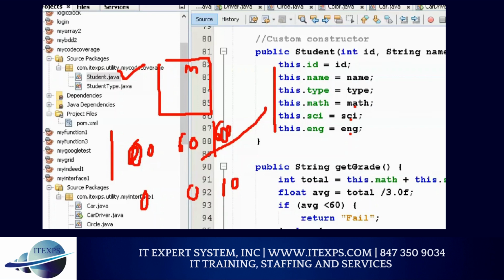So I will be using the constructor, I'll be using the business method, and I'm going to show you how code coverage works and how test coverage works. Are you guys ready?